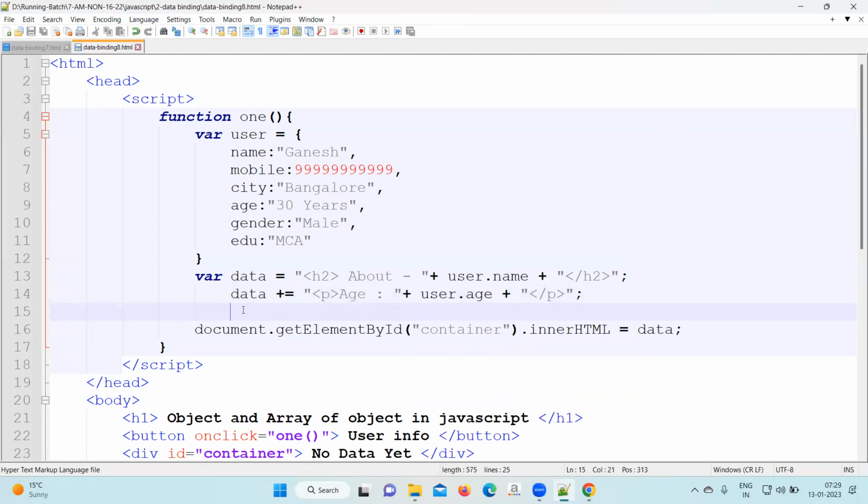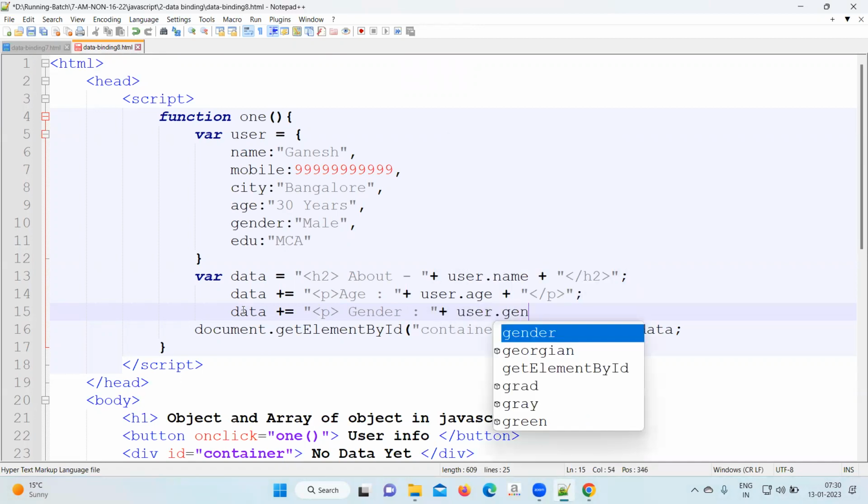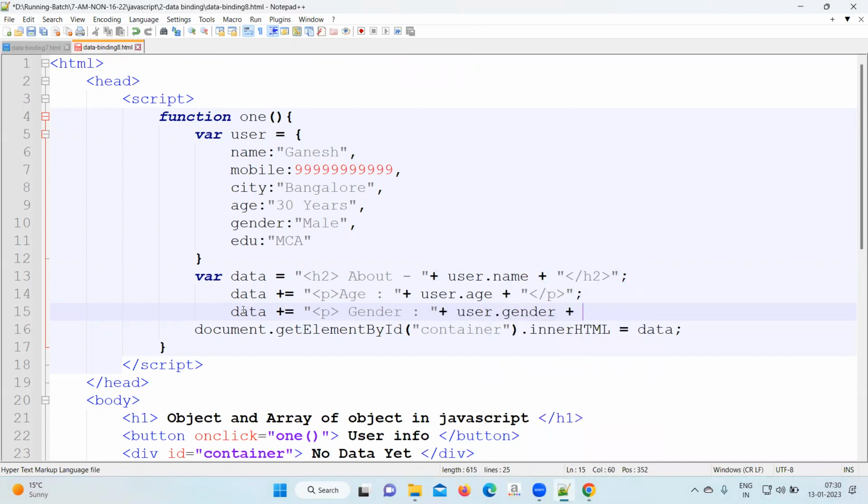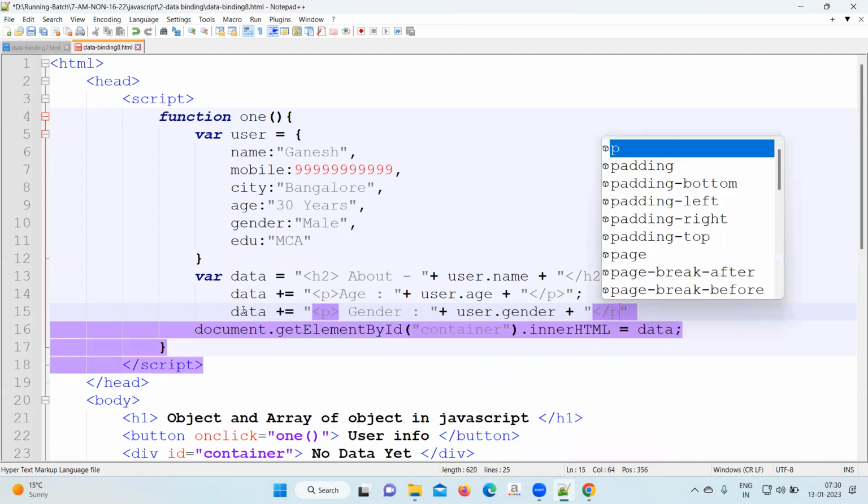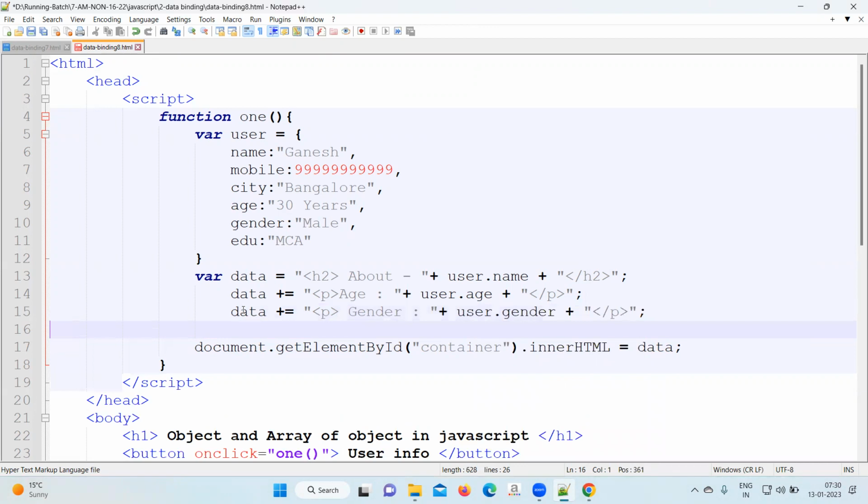Next after this, data plus equal to, open the next p tag, and I will write here inside gender, user dot gender, plus close the p tag.